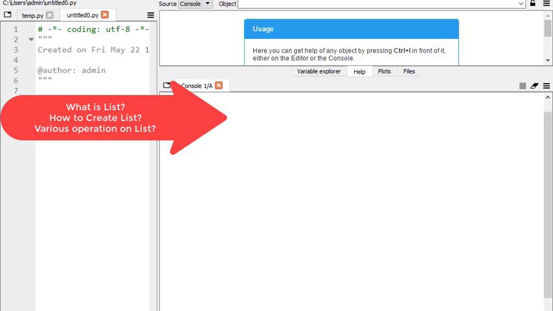What is a list? How to write a list? Various operations on a list.